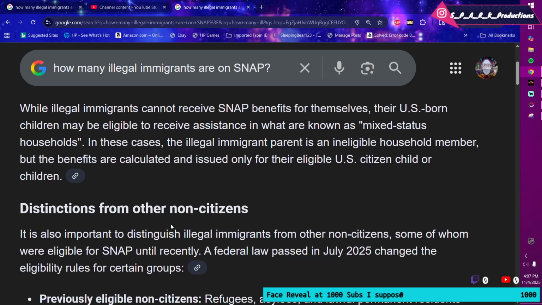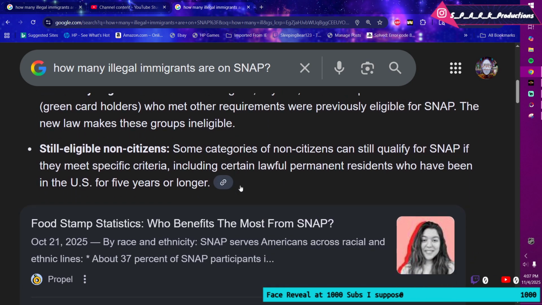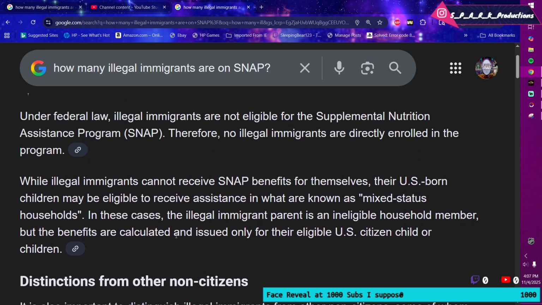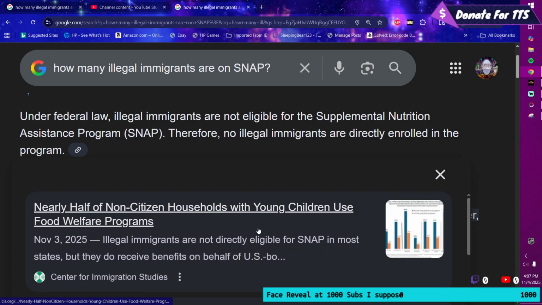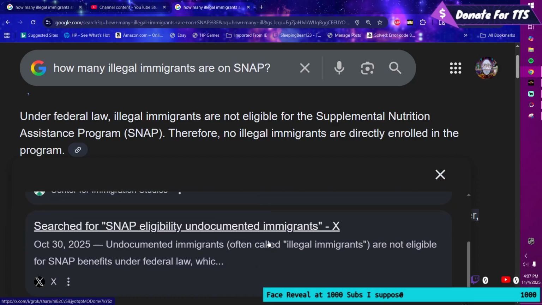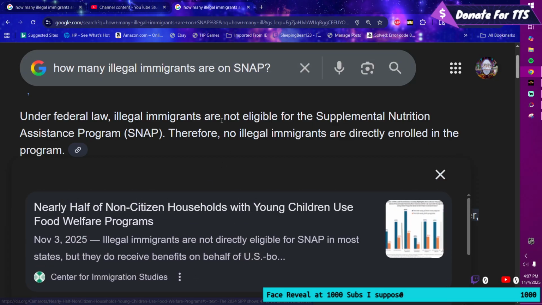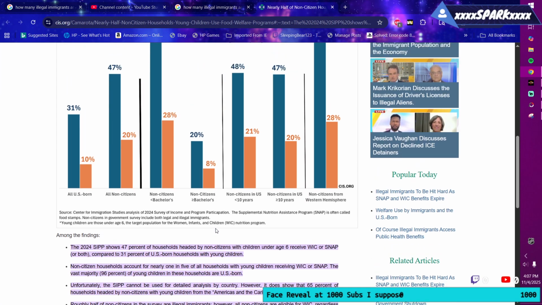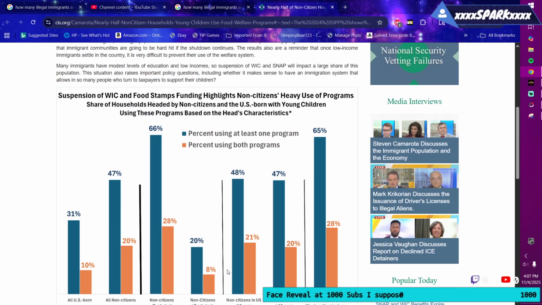It simply tells me, and thankfully with Google AI, it goes based off of what it's linking here. You see these links? This tells you where it gets the information from. It's just like if you did the Google search and then you see a bunch of links relative to what you were asking, and then you click on the link and you read. You take the time to read. That's it. Suspension of WIC and food stamps funding highlights non-citizens' heavy use of programs, apparently.